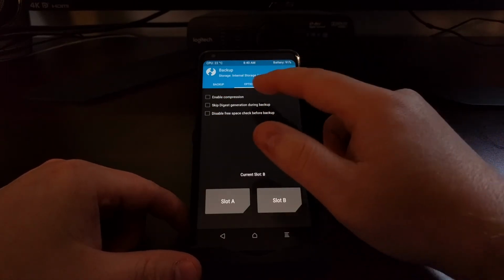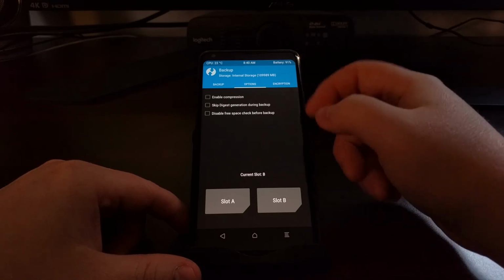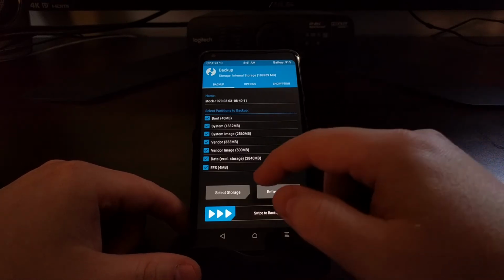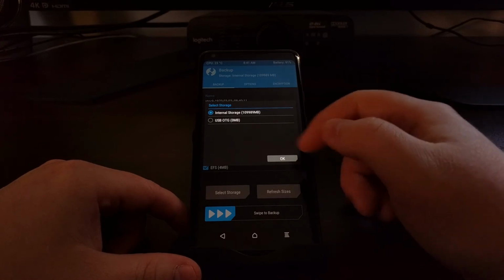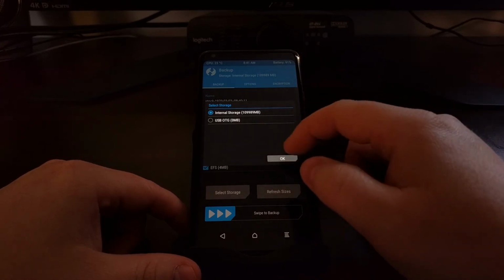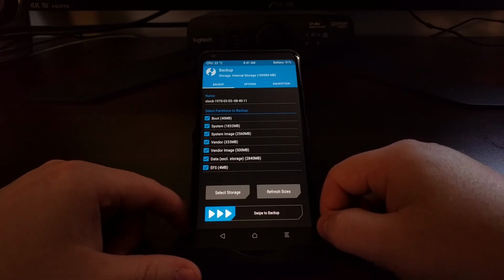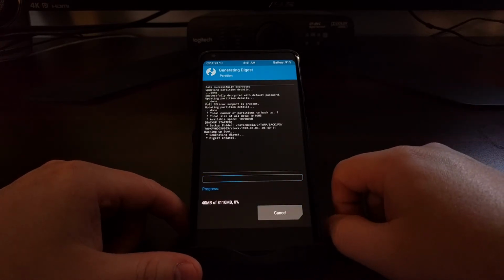Now, if you want, you can also come over here to options and we can enable compression so that the backup takes up less space. And you can do encryption if you want, as well as selecting a storage over the OTG cable if you wanted to store your backup on a thumb drive. So once that's set, we're just going to swipe the white arrows to the right. And that's going to begin the backup process.